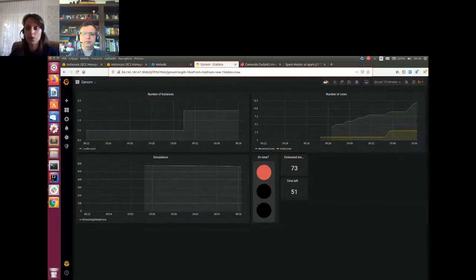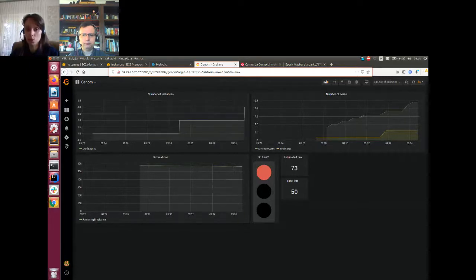In the case of Genome, in the first part of performing calculations, additional workers are created as far as Melodic measures that the effectiveness of the application is too low. In the final part of performance of Spark jobs, Melodic makes a decision about deleting unnecessary instances when it is visible that the application will finish on time.